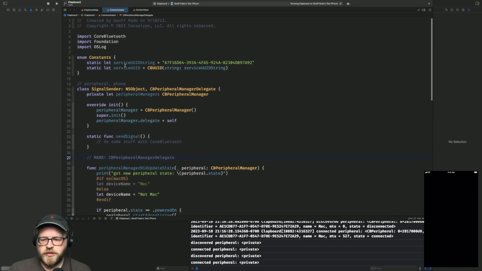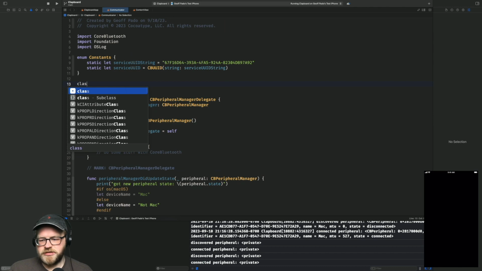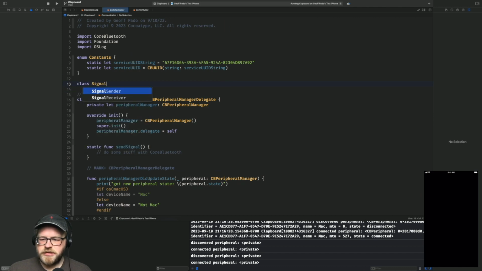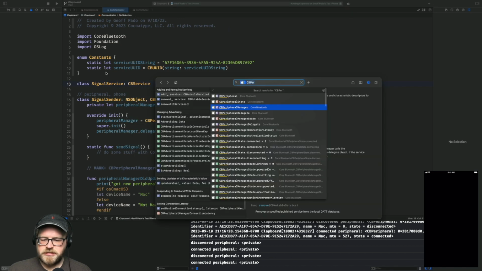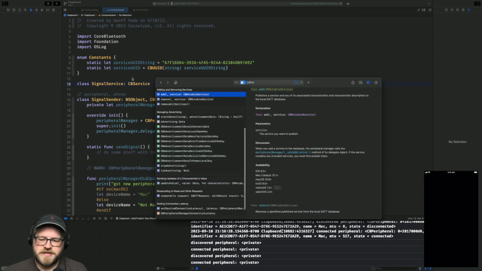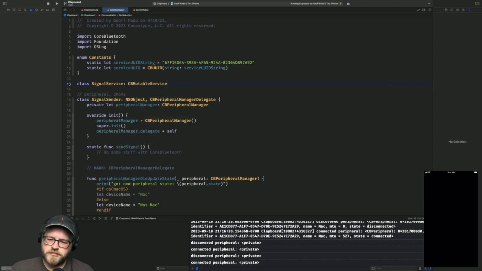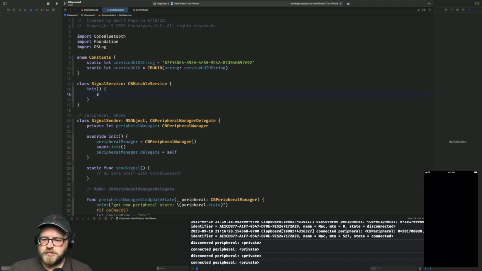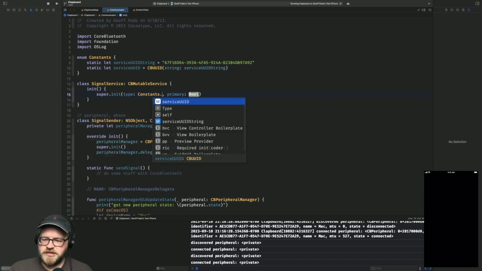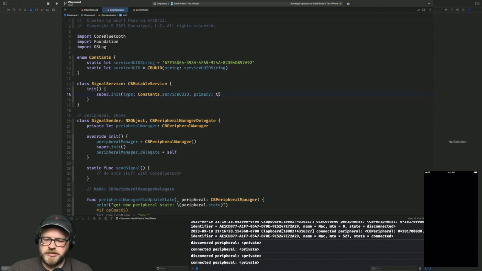Yeah, so let's start doing this. Class SignalService is a CBService. I guess it has to be a CBMutableService. Super.init with Constants.serviceID, primary is true. Perfect.